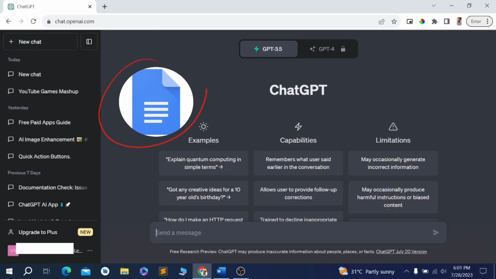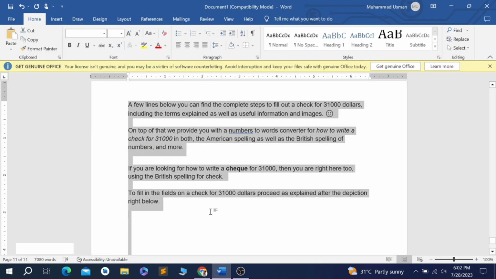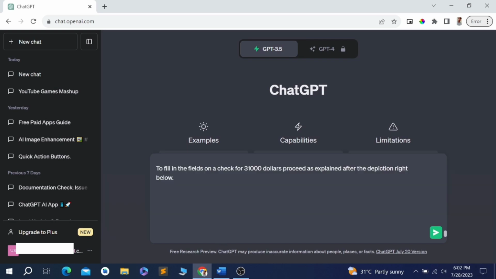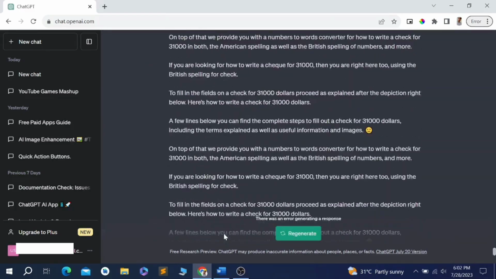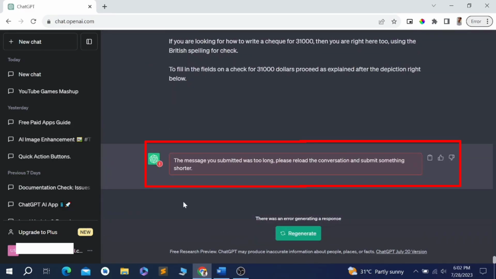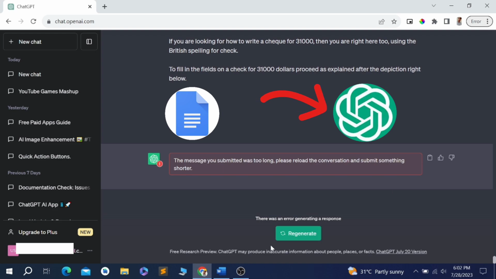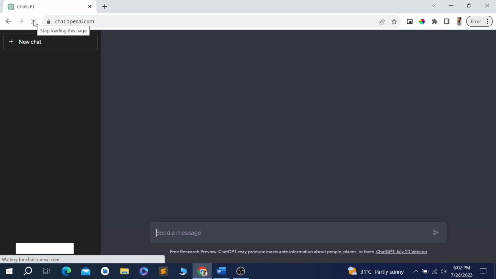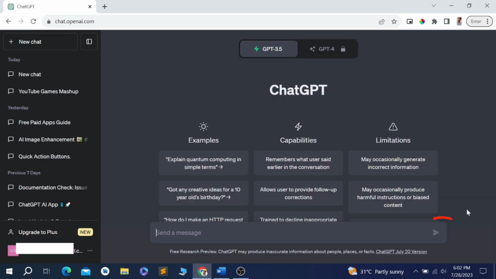You cannot upload documents directly in ChatGPT. Sometimes we give more than 3,000 words to ChatGPT, and it gives a long paragraph error. But if we give any file to ChatGPT, it can accept it. So let us see how we upload documents in ChatGPT. Here you can see, there is no option for uploading documents.